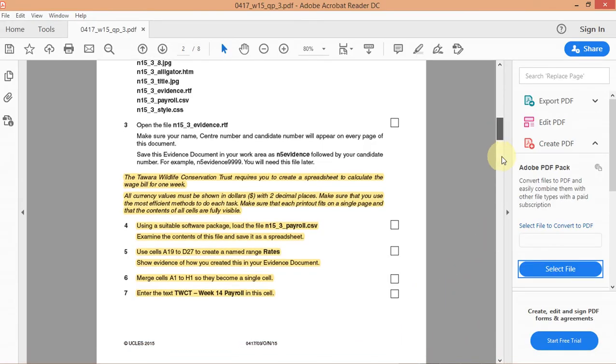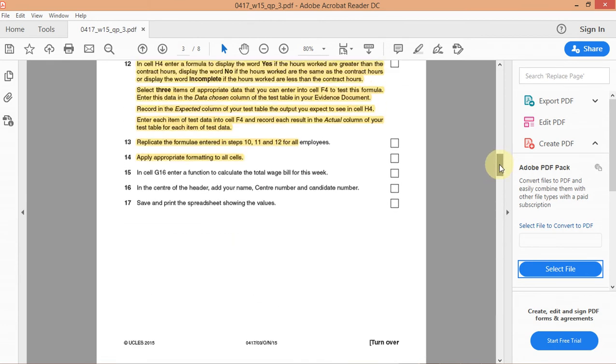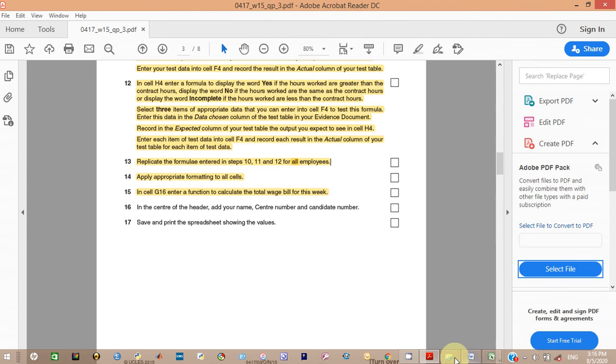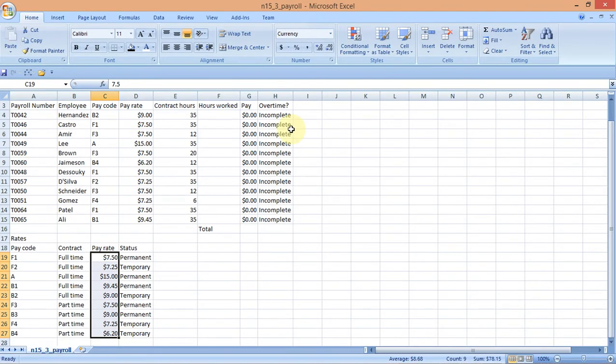Okay, that's question 13 now. Question 15. So question 15 says that in cell G16 enter a function to calculate the total wage bill for this week. So I'm going to do that now. So that should be in G16. So let me go to G16. So this is total pay here, G16. This is G16. So equals.